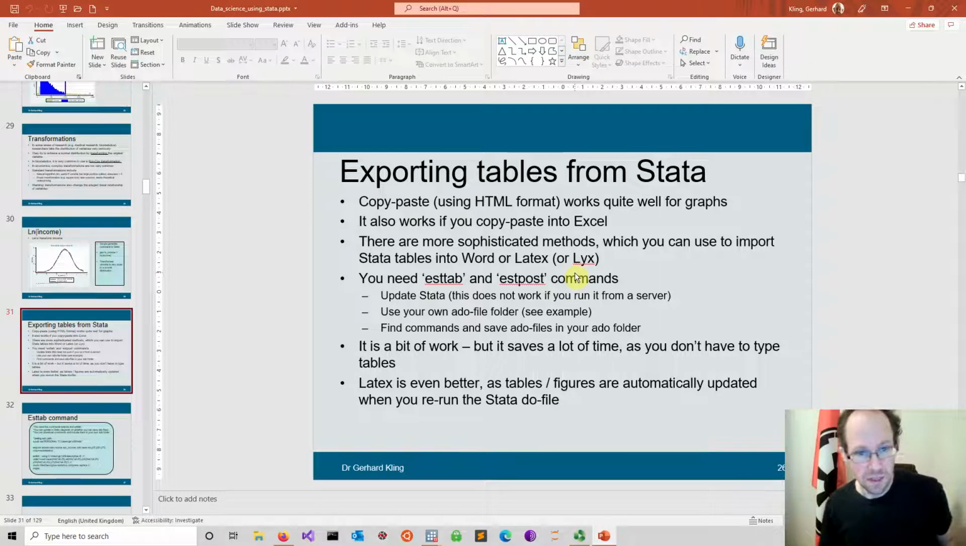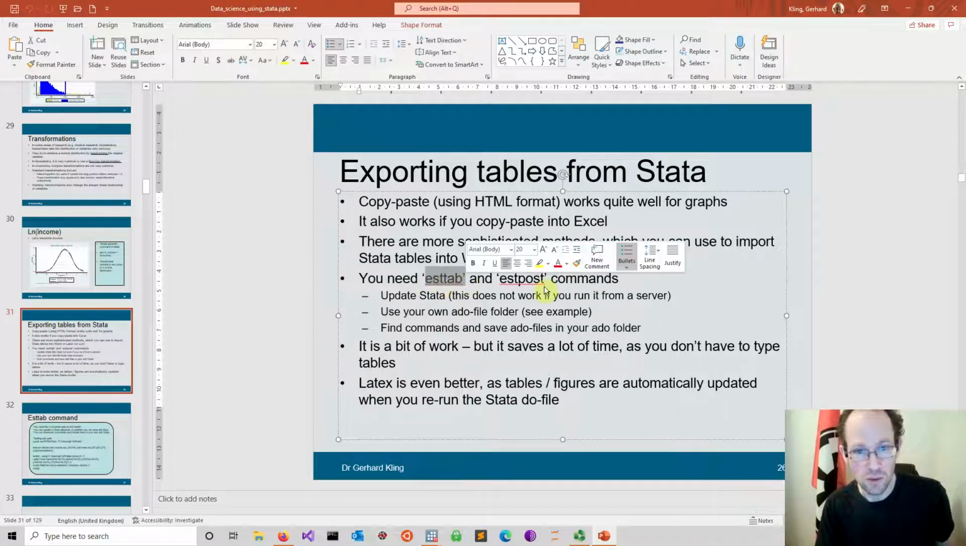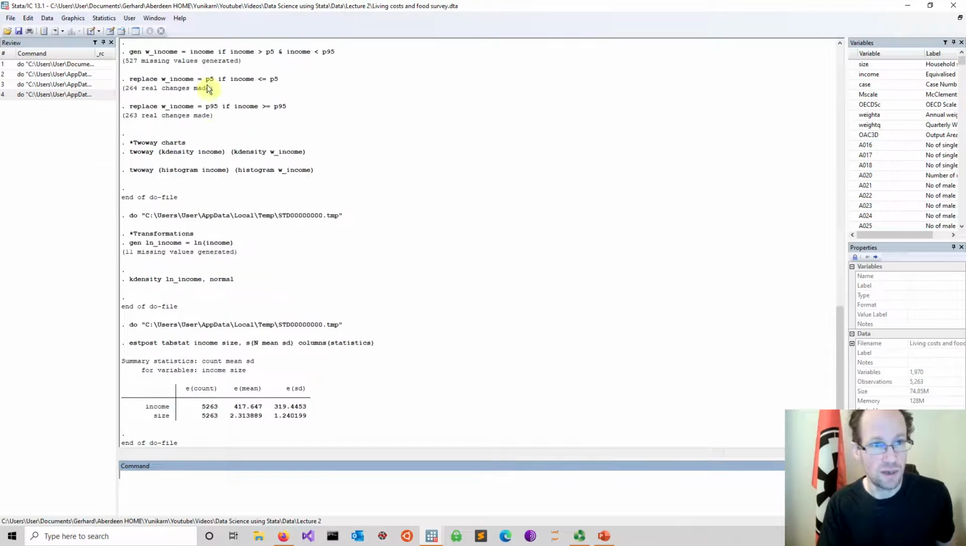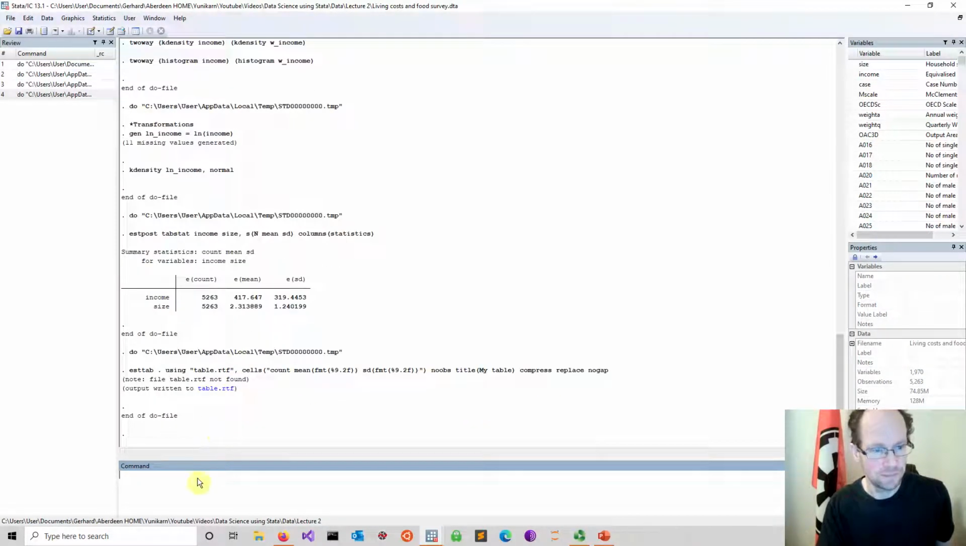Good, let's get started. The first thing we need is we have to check whether these commands, which you find on the slide, are actually installed in your version of Stata. So that's the esttab command and the estpost command. The easiest thing to check is simply try to run it and see what happens. I already tried before. In my case, it's all installed, it's all running.